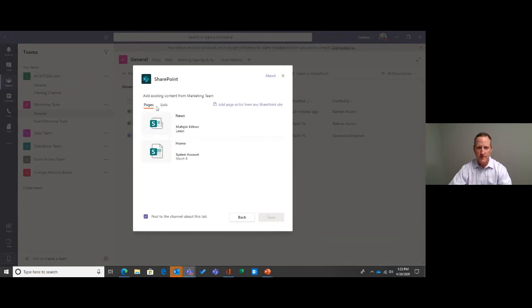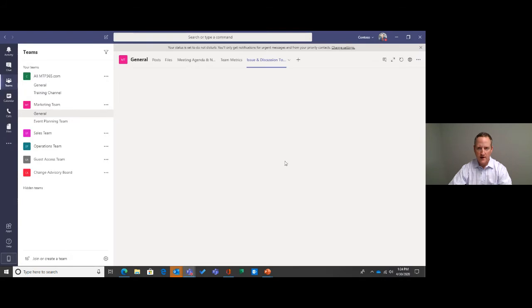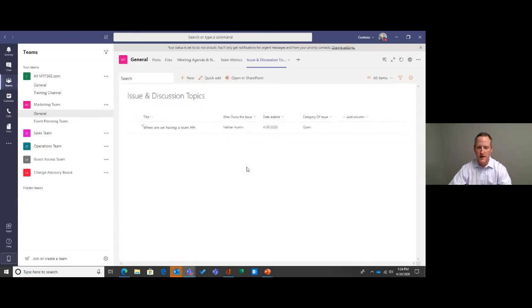And notice this tab over here, I can actually choose lists. So I'm going to click on lists. And notice it'll give me the list that I just created, issue and discussion topics. I'm going to select that, hit save. And so now I have that exact same issues and discussion list right here inside of Teams.